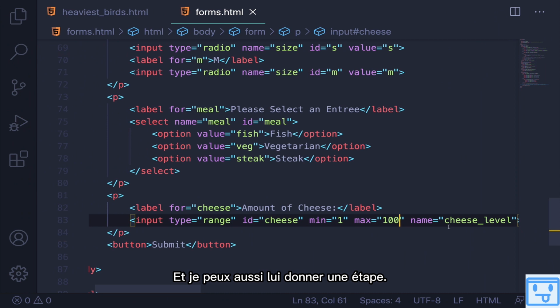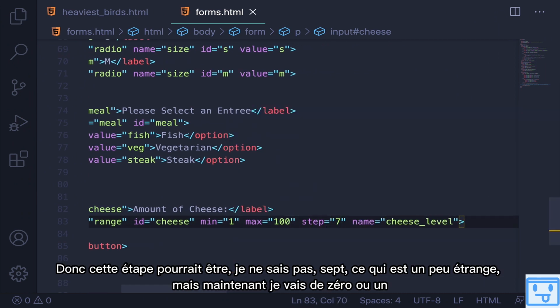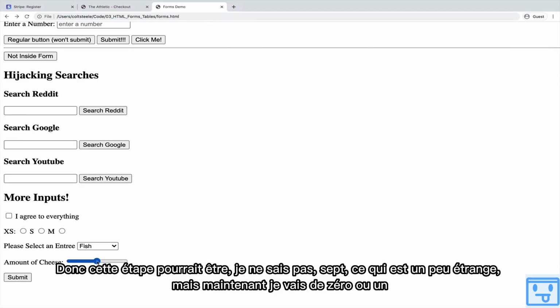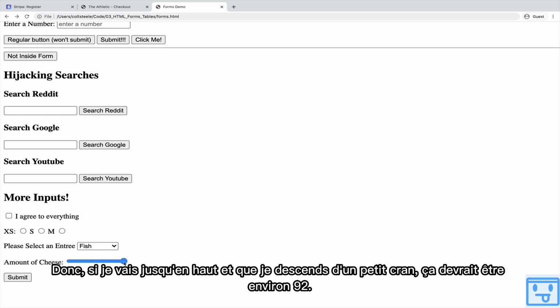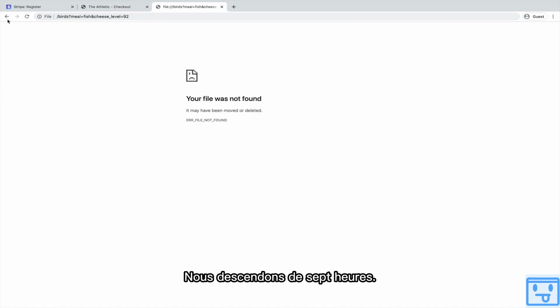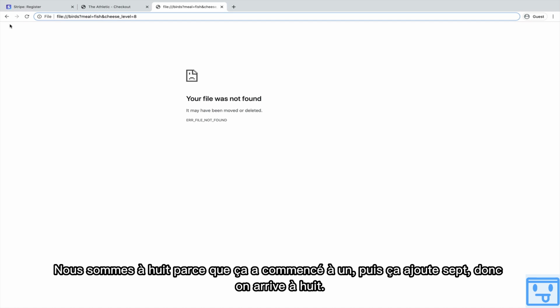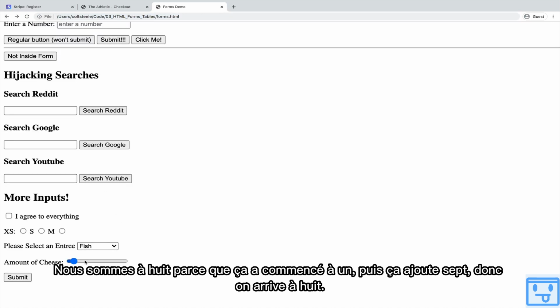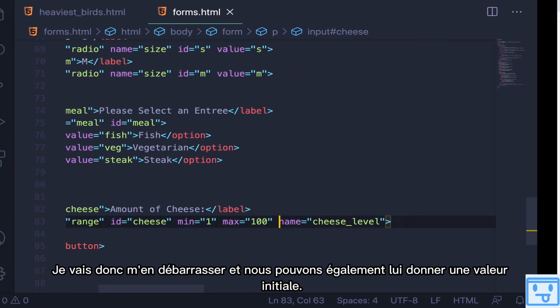And I can also give it a step. So that step could be 7, which is a bit odd. But now I'm going from 0 or 1 or whatever we started at, and then up by 7. So if I go all the way to the top and then go down one little notch, it should be 92? We're going down by 7. So if I go all the way down to the bottom and then go up by 1, we're at 8 because it started at 1, then it adds 7, so we get to 8. So we're jumping up by 7 each time, very bizarre. So I'll get rid of that.